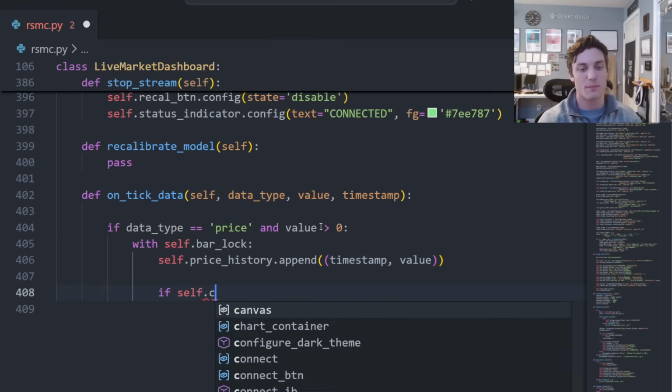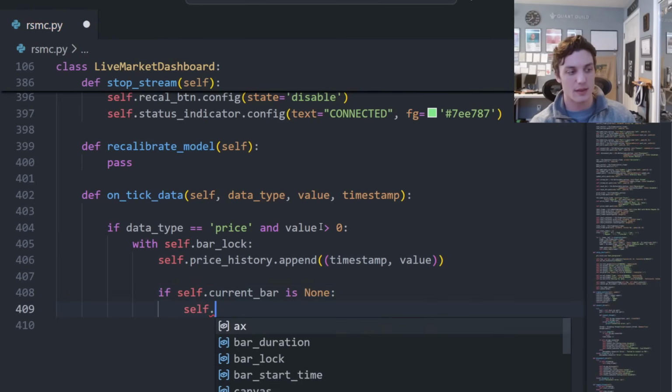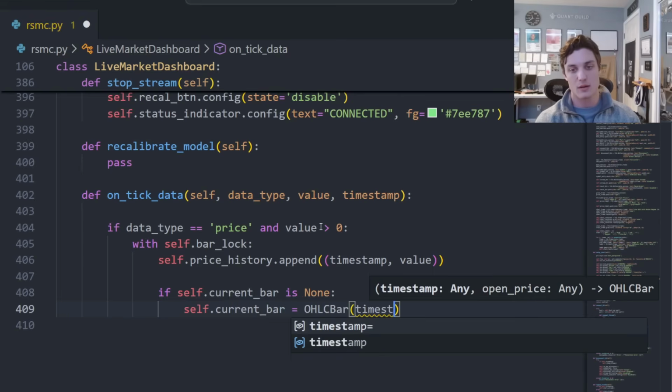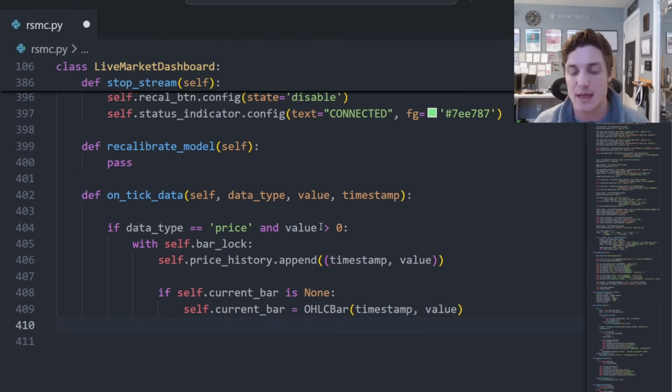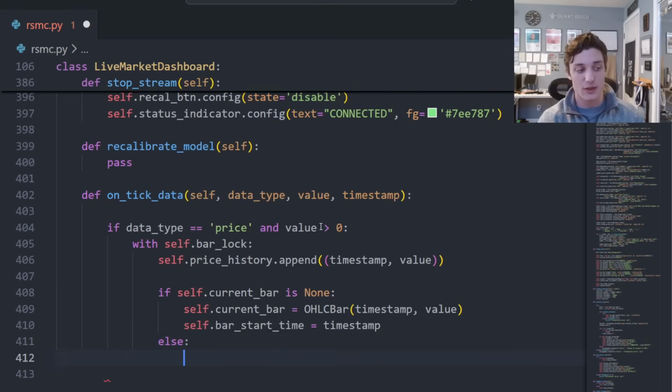And if the current bar is none, then I'm going to set the current bar to a new open, high, low, close bar for this timestamp and value. I'm going to set the bar start time to the timestamp. Otherwise, what do I do?